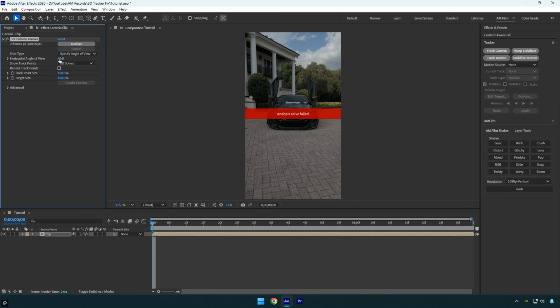If it still does not work, like in my case, expand the advanced settings and enable detailed analysis. This tells After Effects to spend more time analyzing the footage and search for additional tracking information, which often succeeds where the standard analysis fails. After Effects will now analyze the footage again, and in many cases the error will be gone once the process is complete.